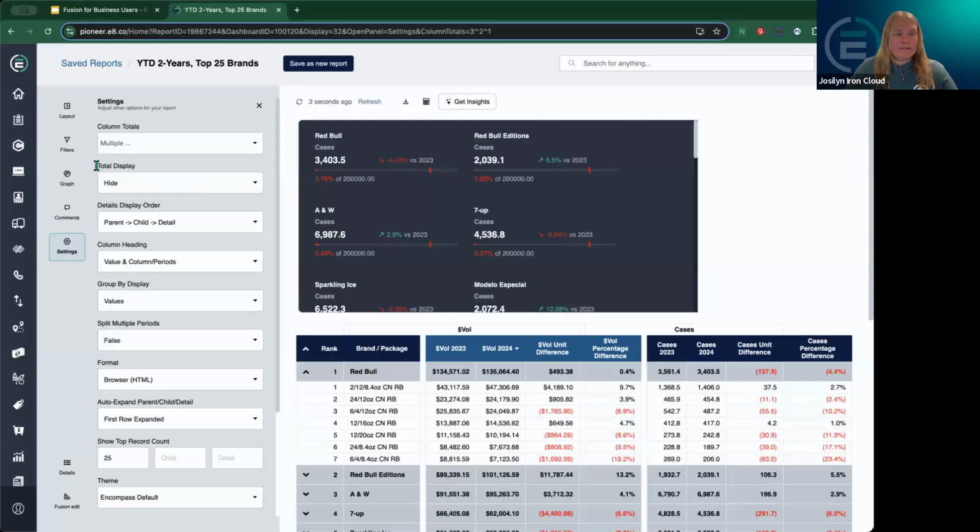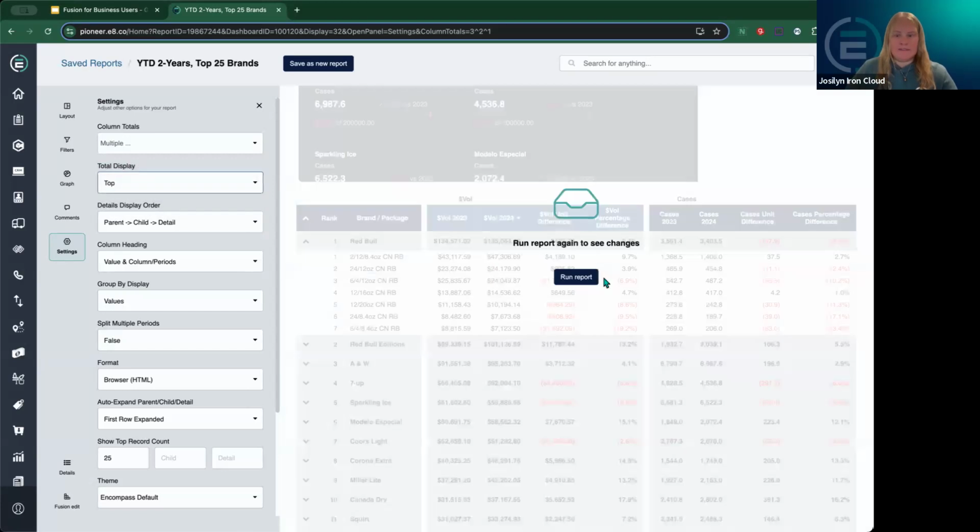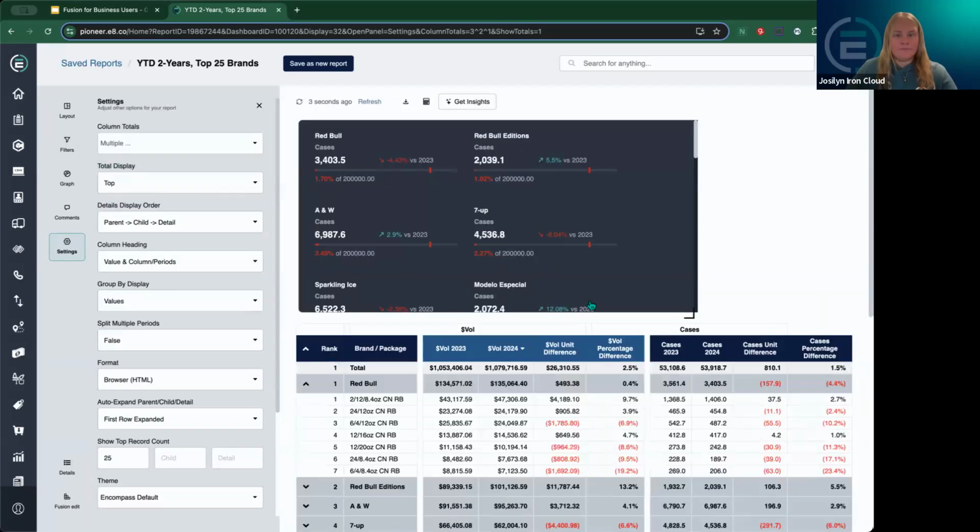The next one down here is our total display. We don't have one showing on the report right now, but this is just going to be a grand total. So if I wanted a grand total for all of the brands for our Walmart chains, I could choose to display it at either the top of the report or the bottom of the report. I'll just choose the top so we can see what that looks like.